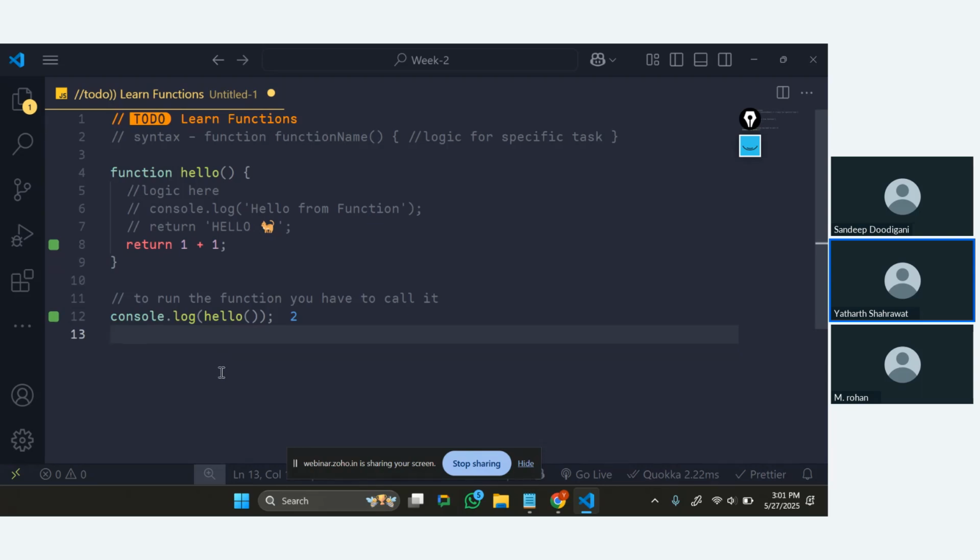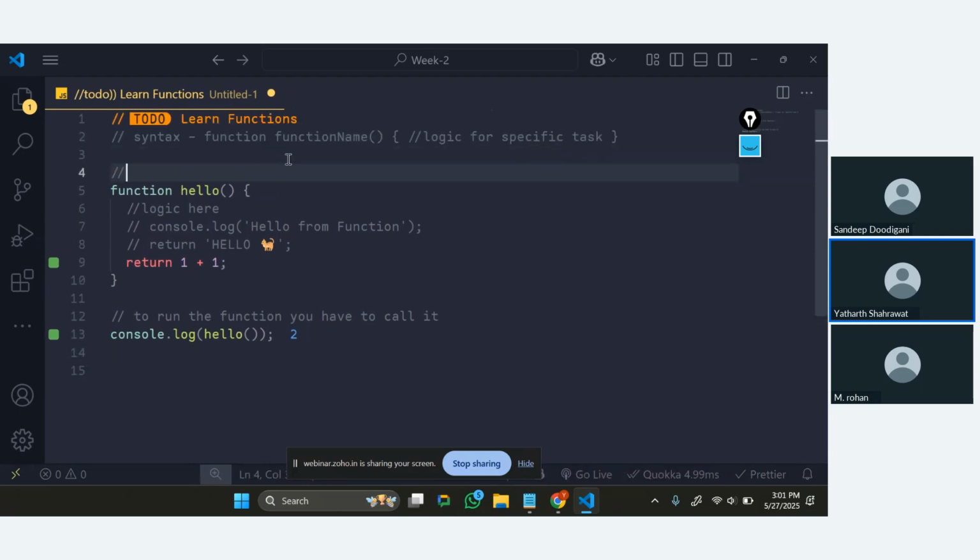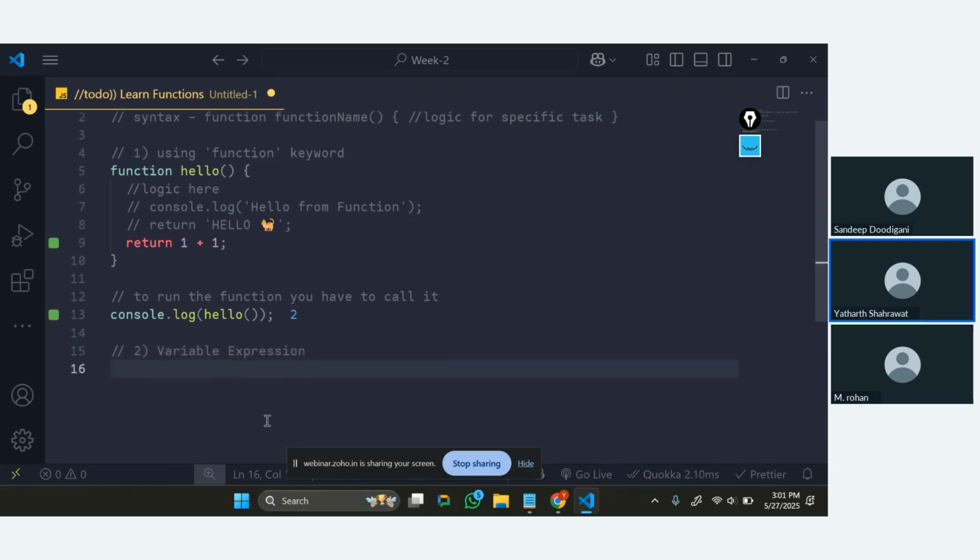Now there is another way of writing it. There are 3 ways to write a function in JavaScript. The first way is using the function keyword. Now the second way to write functions is a variable expression. In modern JavaScript you will see a lot of variable expressions.